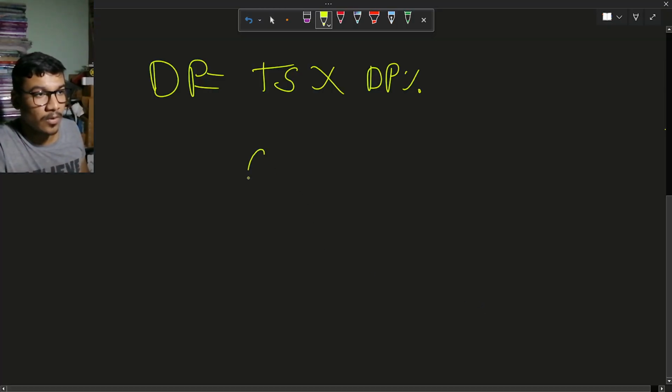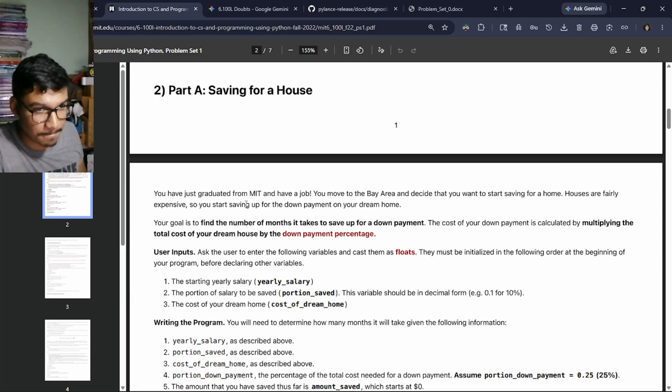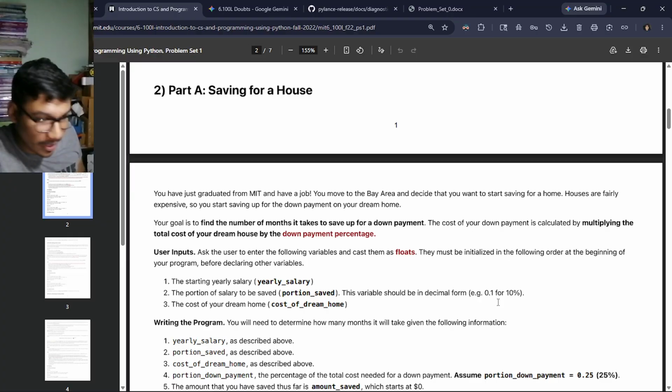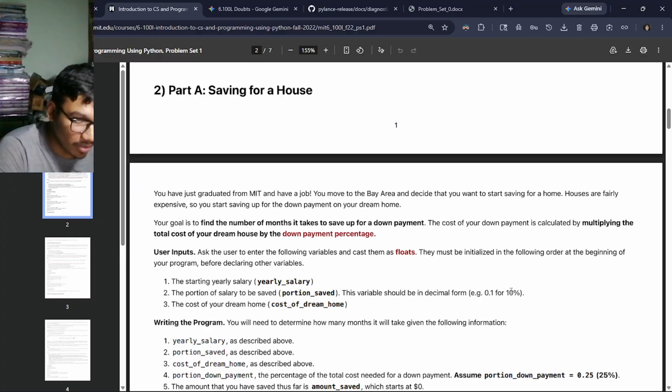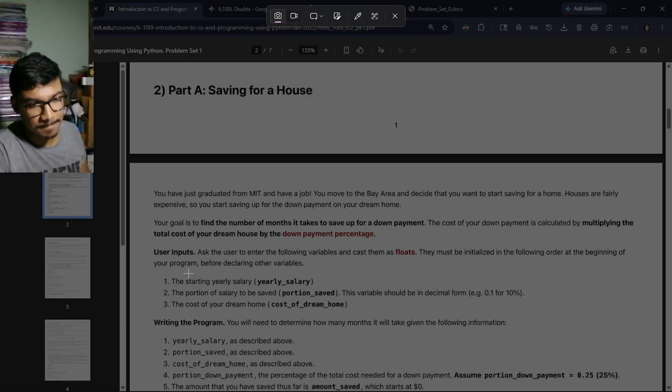Wait. For 0.1, it's 10%. So what is the input? Are we trying to input 10% or 0.1? Let me just ask that from Gemini because I'm a bit confused. Well, honestly, it really doesn't matter.